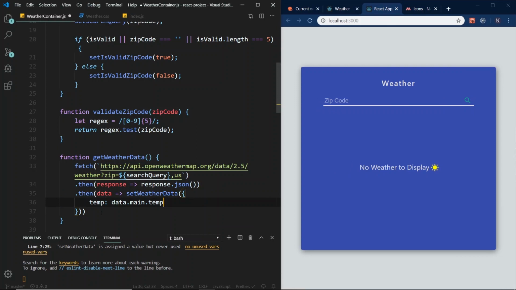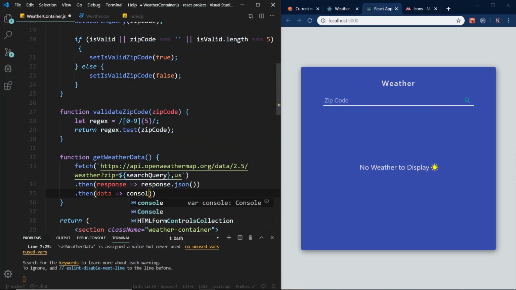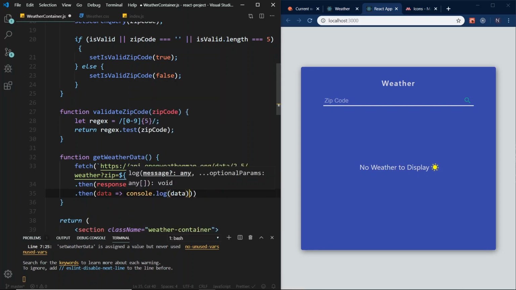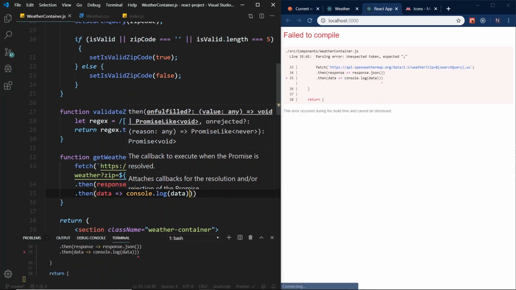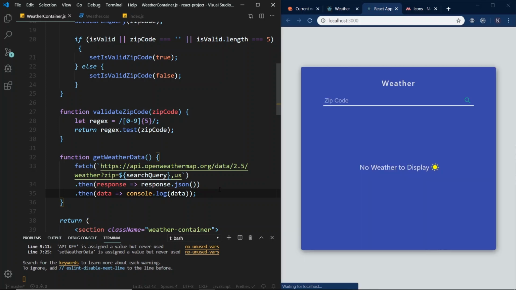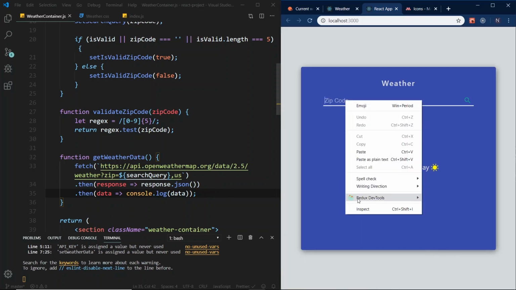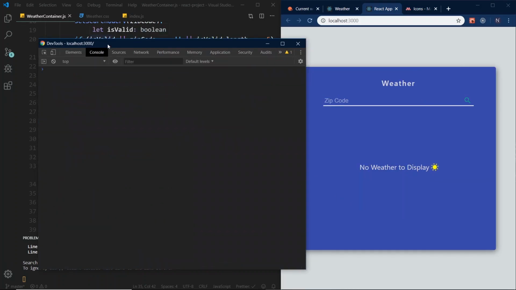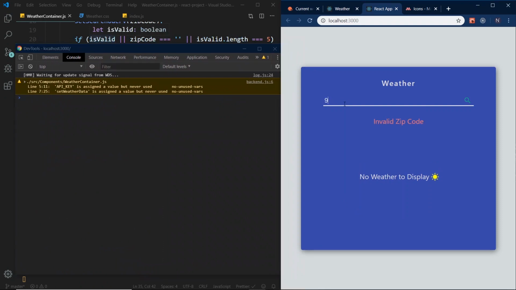Okay guys, just to see the data, before I even set it, I want you guys to see it in the JSON response. So I'm going to say console.log data here. And let's see if I'm missing an extra. Okay, I had an extra parenthesis, I believe. Okay, and let's open up the console. And I'm going to just give a 90210.